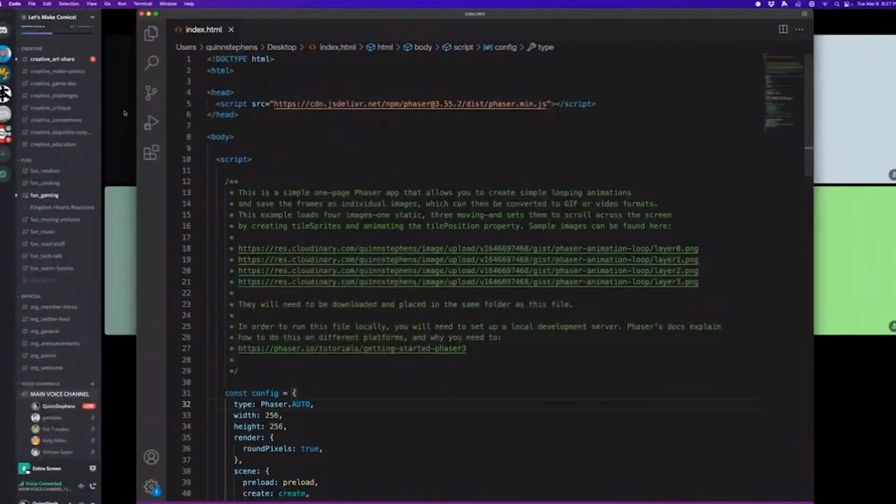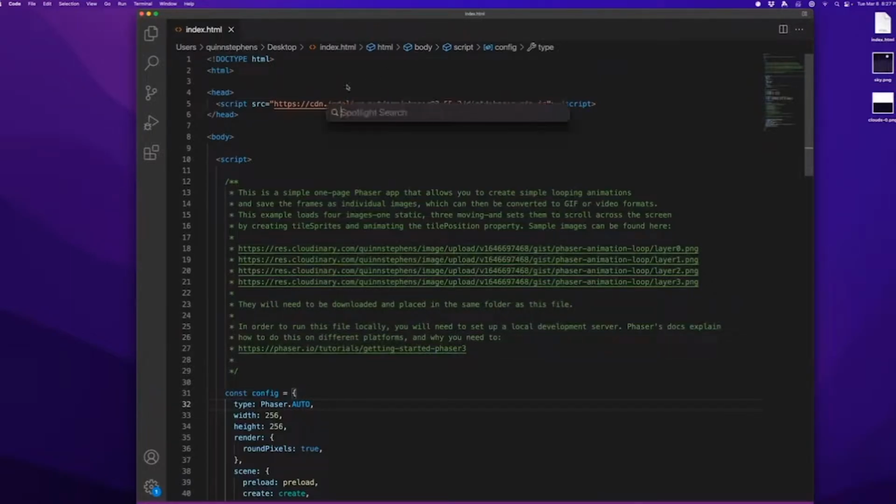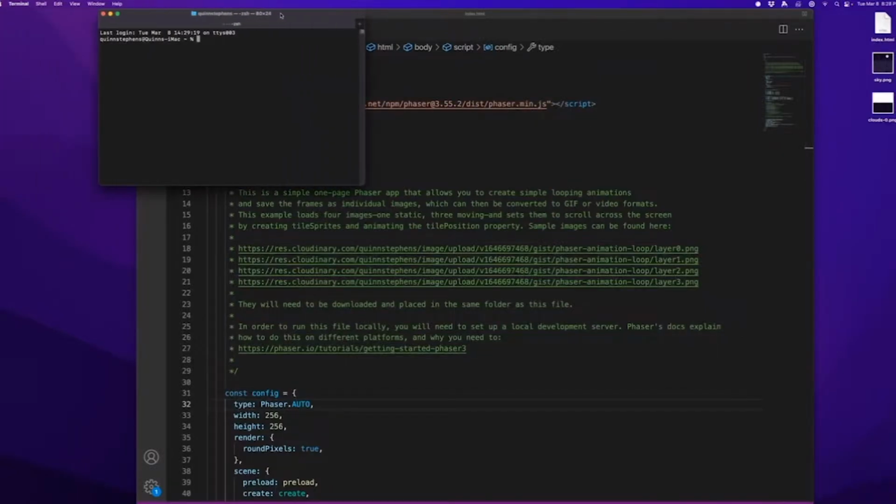I'm going to jump over to my index file, and I'm going to open up. Well, first I'm going to start the server. In my case, I'm on a Mac, and Mac actually ships with a built-in Python 3 server that you can use. I can post how you do that. I think Phaser actually mentions that as an option. So that's nice and simple.